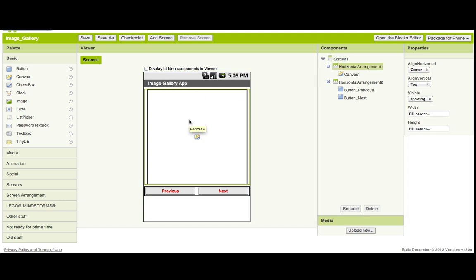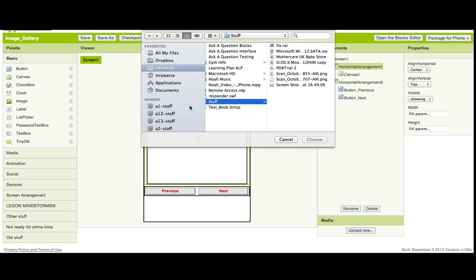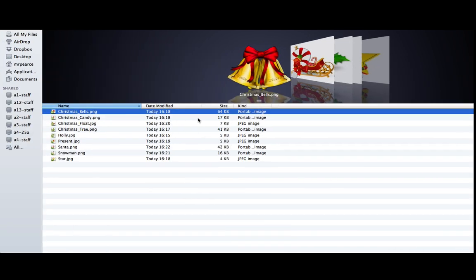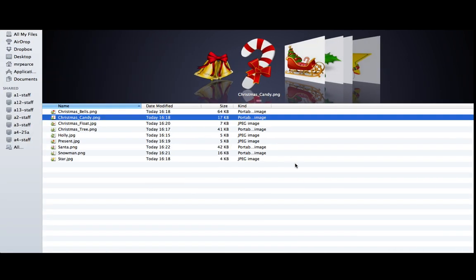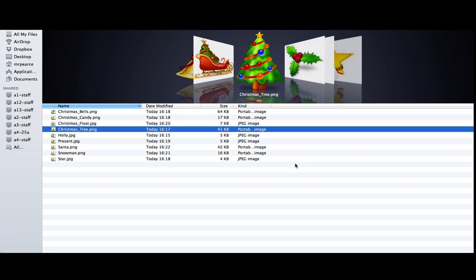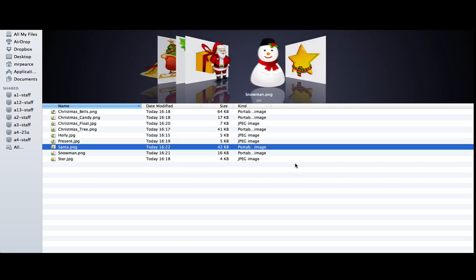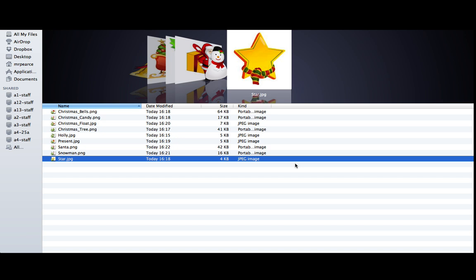The next thing that I'm going to teach you about is how to add components or media to your app that are not attached to anything, but you can use in a blocks editor. So what I mean by this is, I want to imagine that my gallery has got lots of images stored inside of it. To do this, I'm just going to create a static set of images. So in media, I'm going to press upload new, and I'm going to go browse. Now, your teacher should be able to tell you where you find these, but literally I've got a list of images. So I've got a set of Christmas bells, I've got a Christmas candy, I've got a Christmas float, I've got a Christmas tree, I've got some holly, a present, Santa, snowman, and a star. And you can do whichever images you want. But at this time of the year, I thought Christmas may be a nice thing to do.